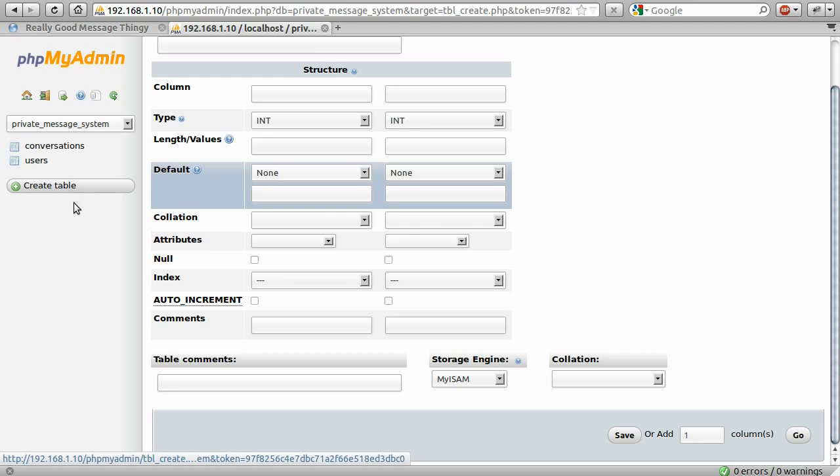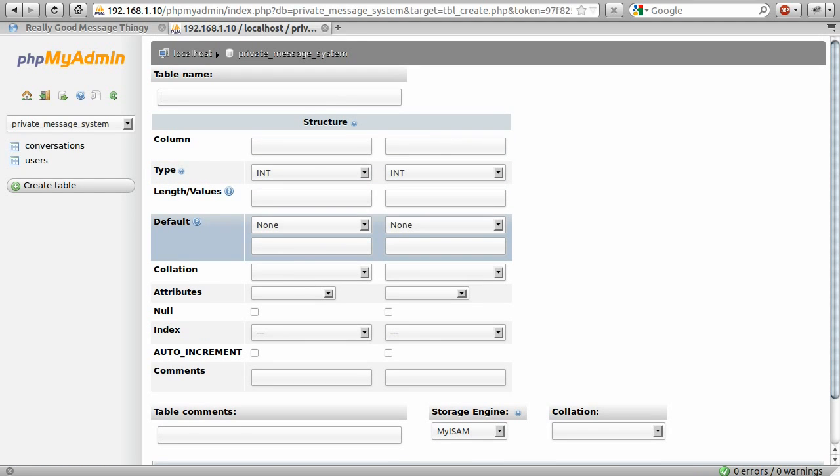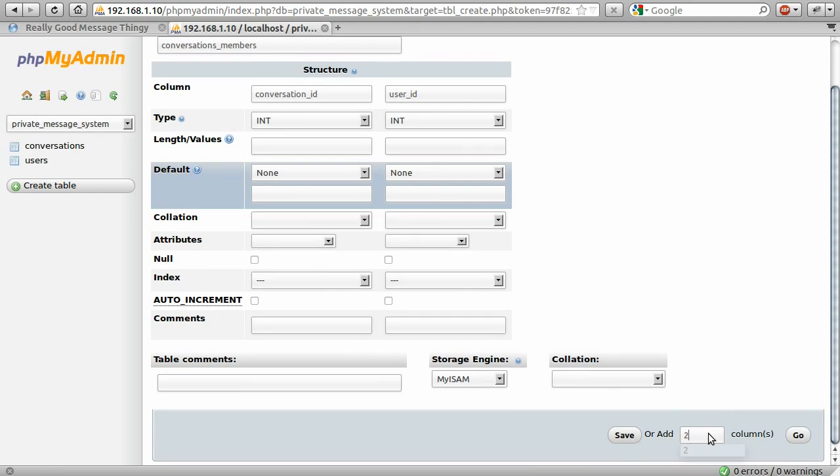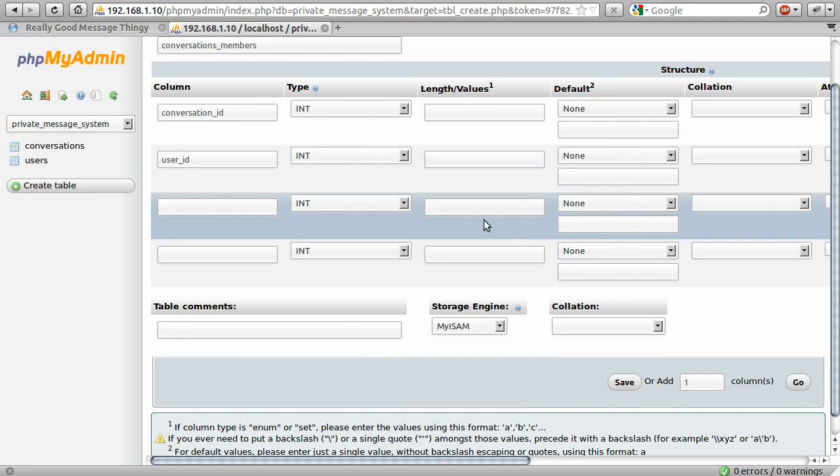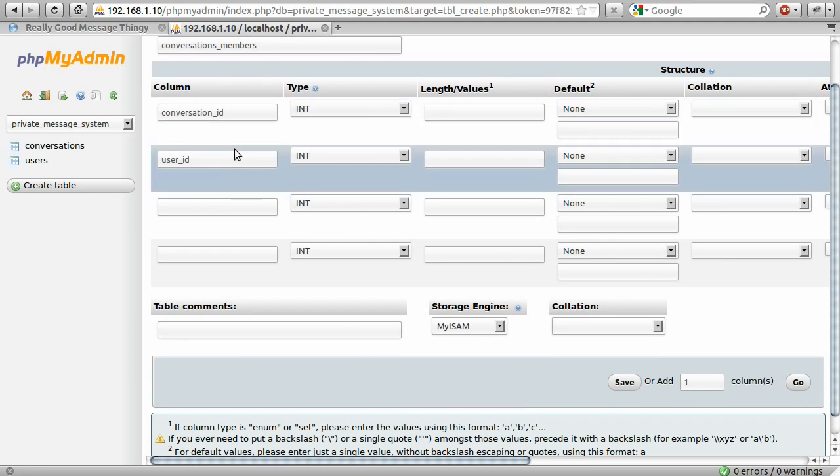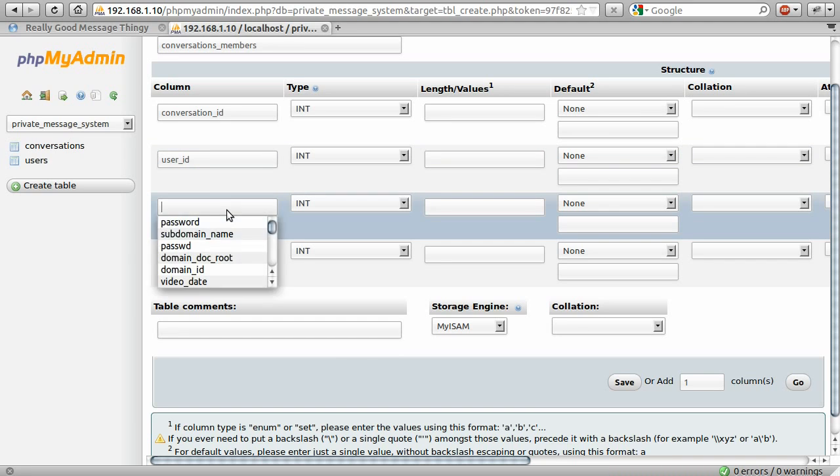So then we're going to add another new table, which is going to be called conversations members. So that's that one. So the columns in this, there are obviously going to be a few more columns. So we're going to have the conversation ID. We're going to have the user ID. I need to add 2 more, so I can do that and click go, and it should add 2 more. Good.